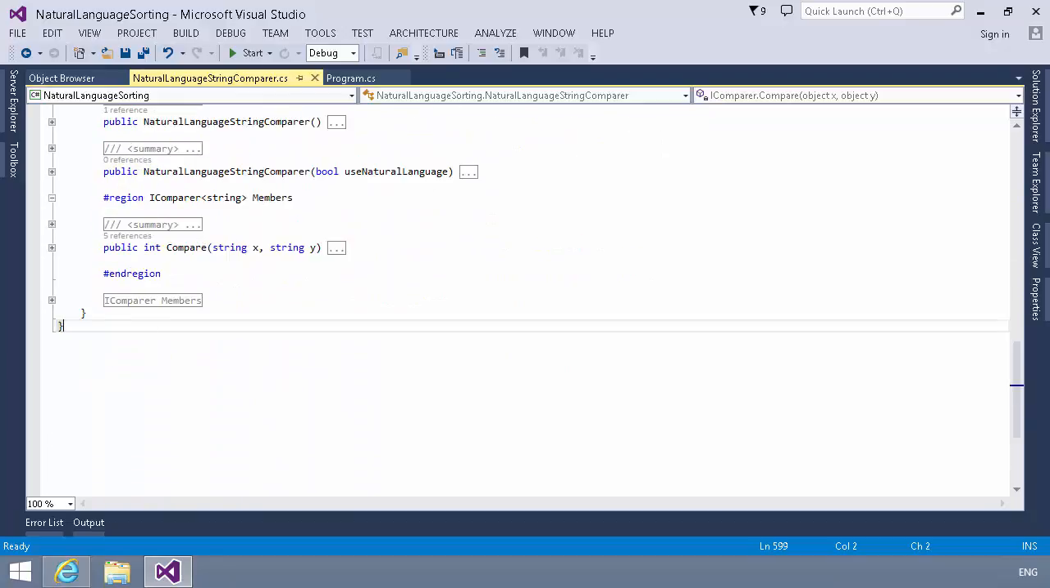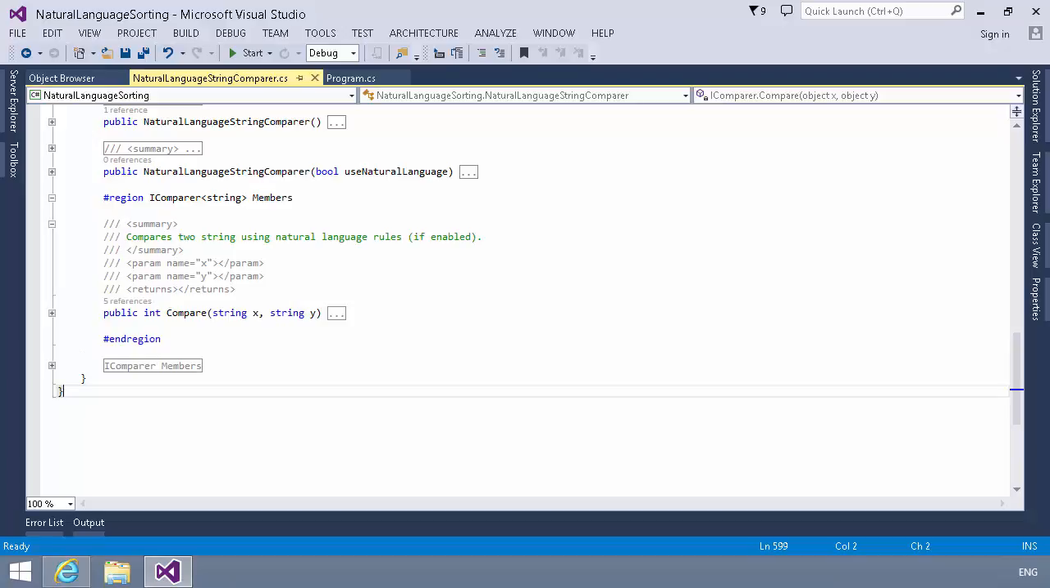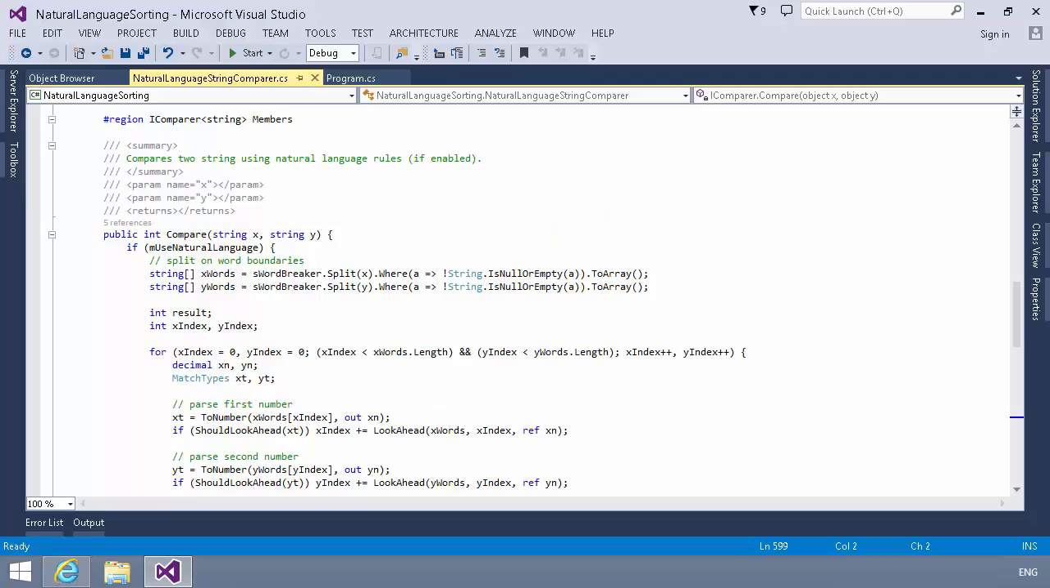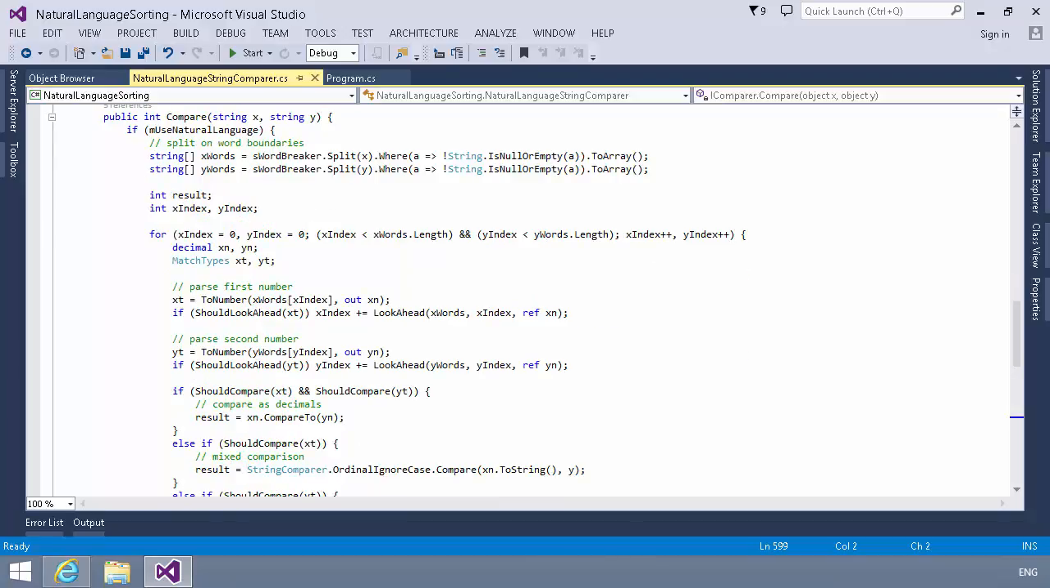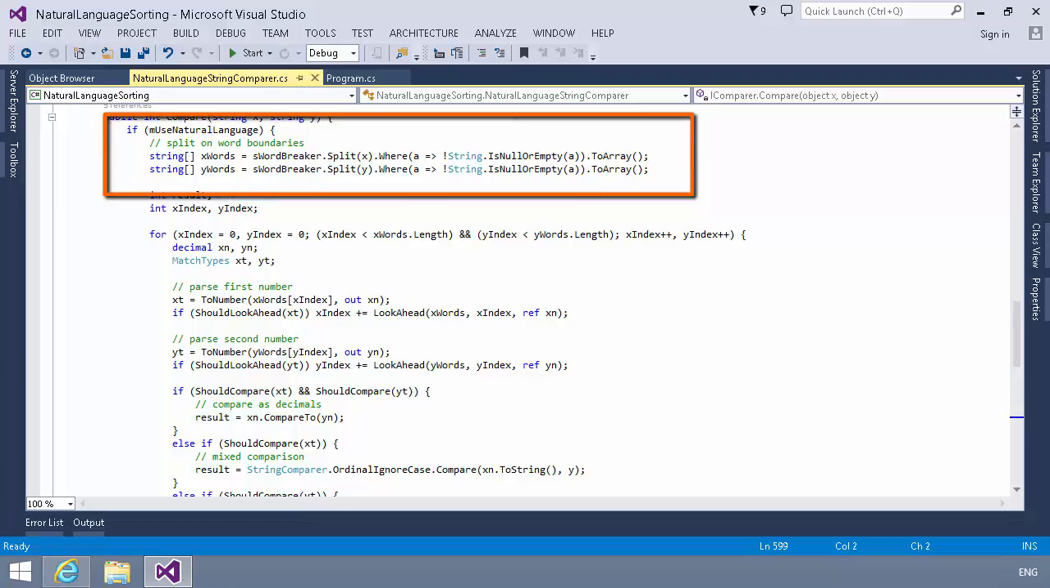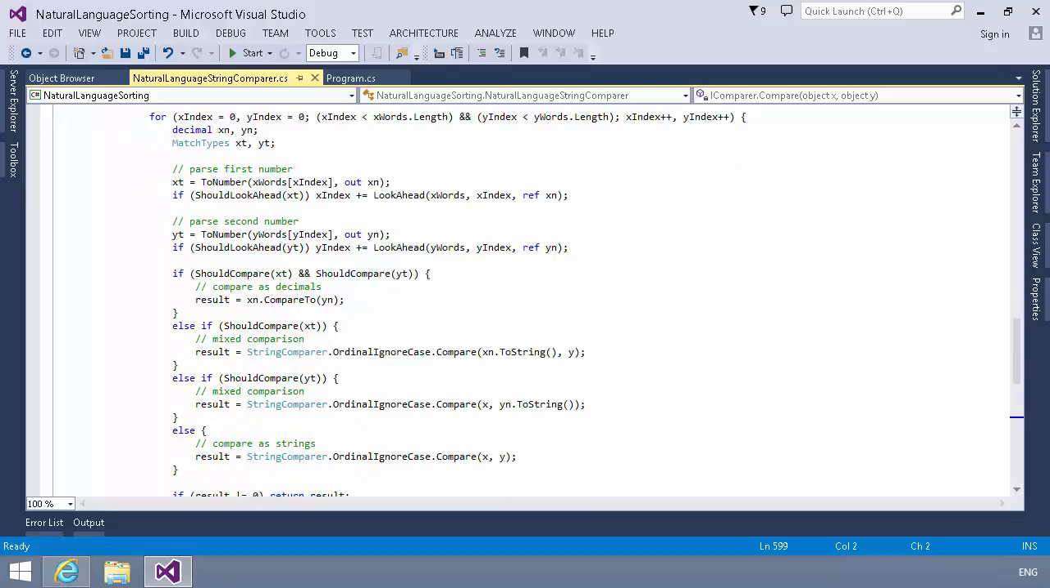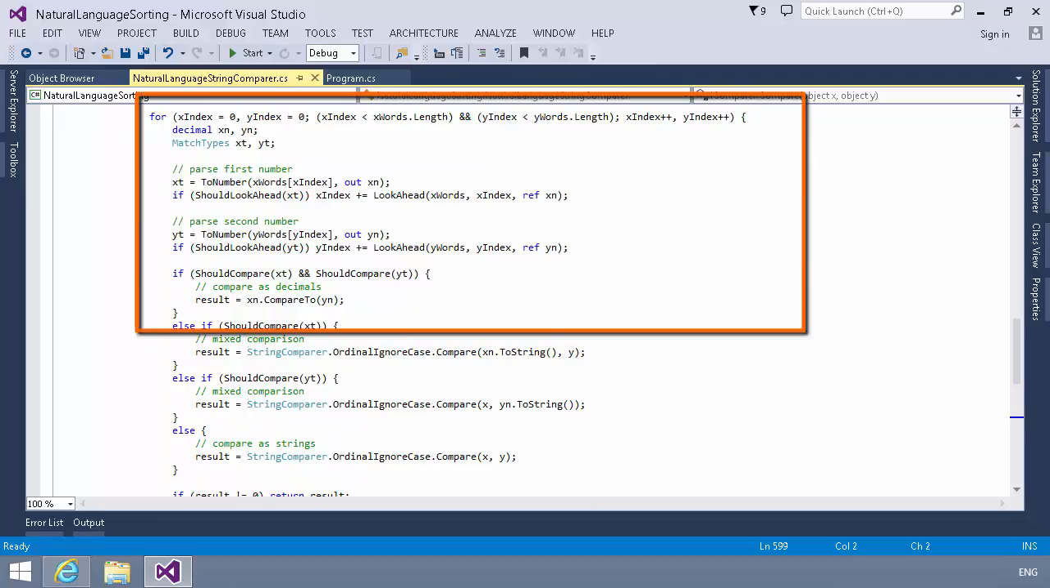Down here we have our implementation of the Compare method. It receives two strings, and basically it's checking a couple of Boolean flags. If mUseNaturalLanguage, then what we're going to do is split the element into a couple of arrays, the X words and the Y words. We will then declare a couple of integers, a result, an X index, and a Y index, and we're going to loop through. We're going to do a little for loop for xIndex equals 0, yIndex equals 0.